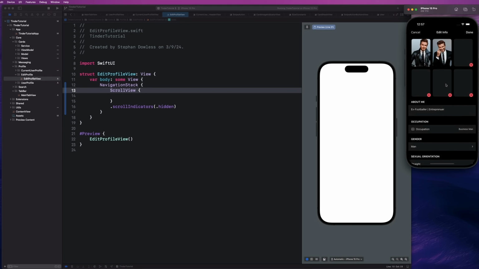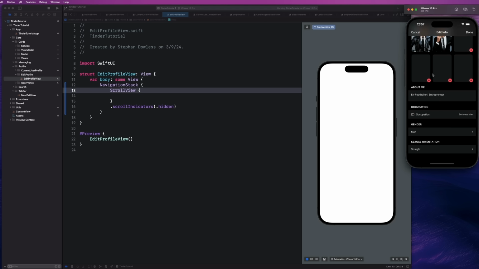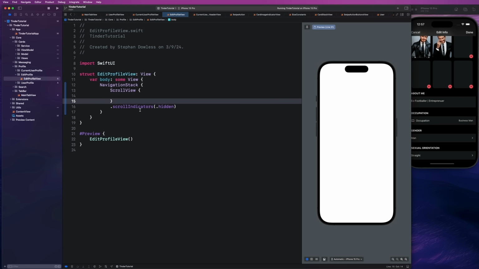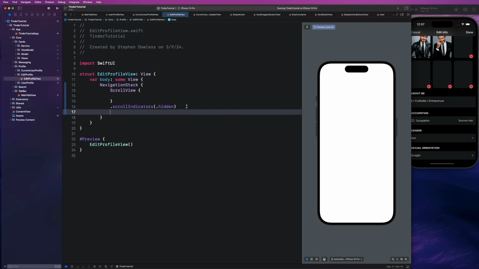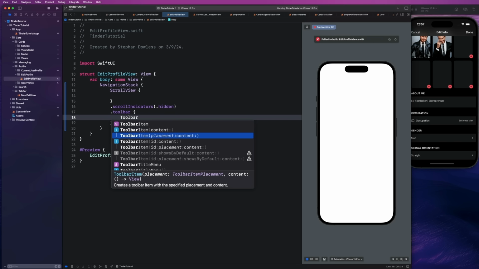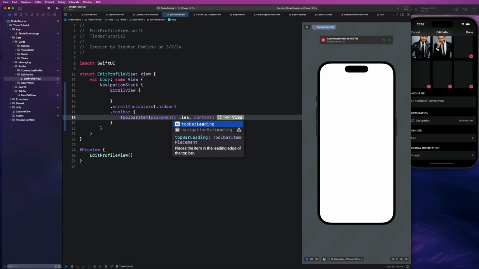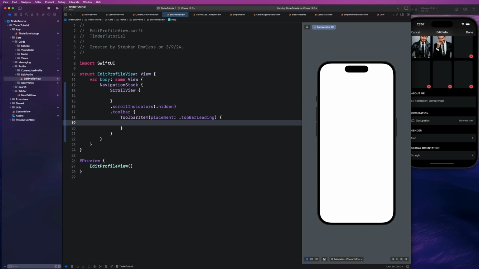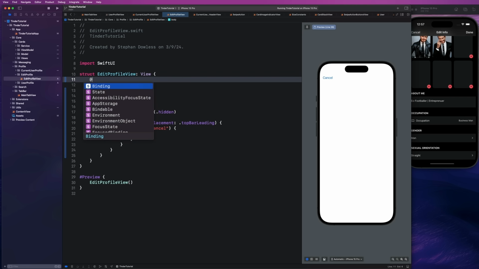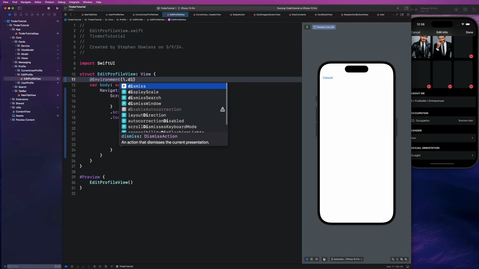And we are going to start this off by creating our toolbar and then our profile grid view and then all of these sections that we see here, guys. So let's go ahead and create our toolbar here. And we're going to create a ToolbarItem, placement and content. This is going to be topBarLeading, and it's going to be a Cancel button. And we are going to have an environment variable to dismiss this screen.